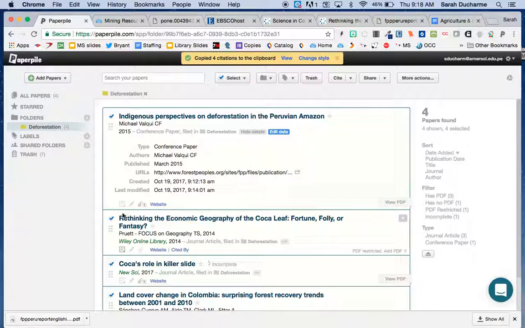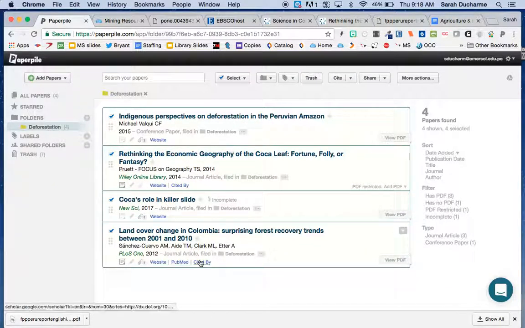Okay, remembering that Paperpile is not smart, we still have to do some of that nitty-gritty citation work behind the scenes.